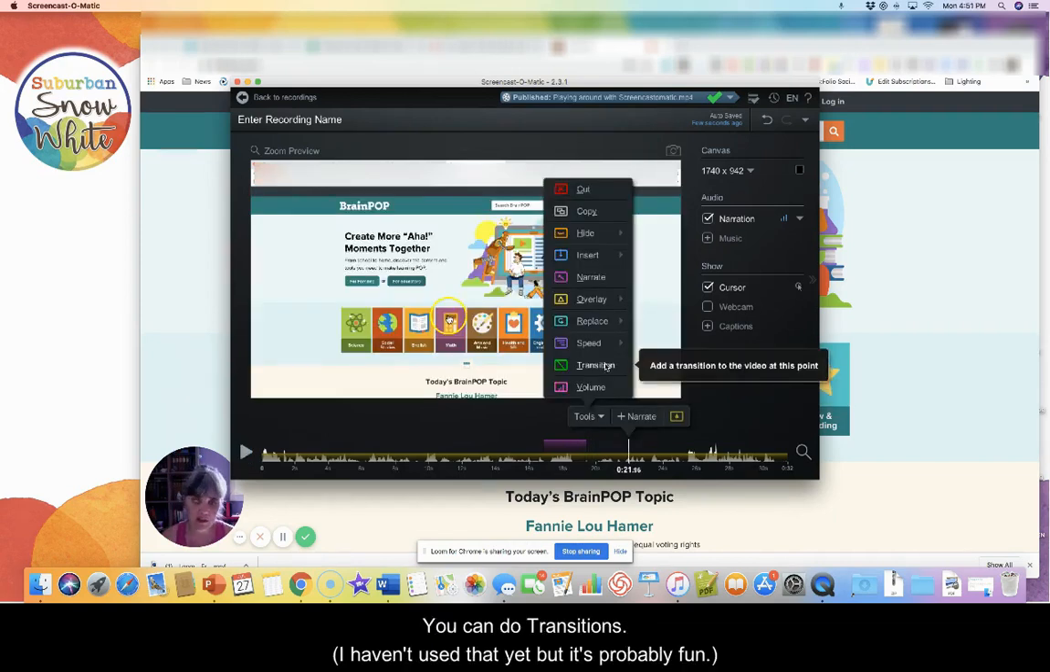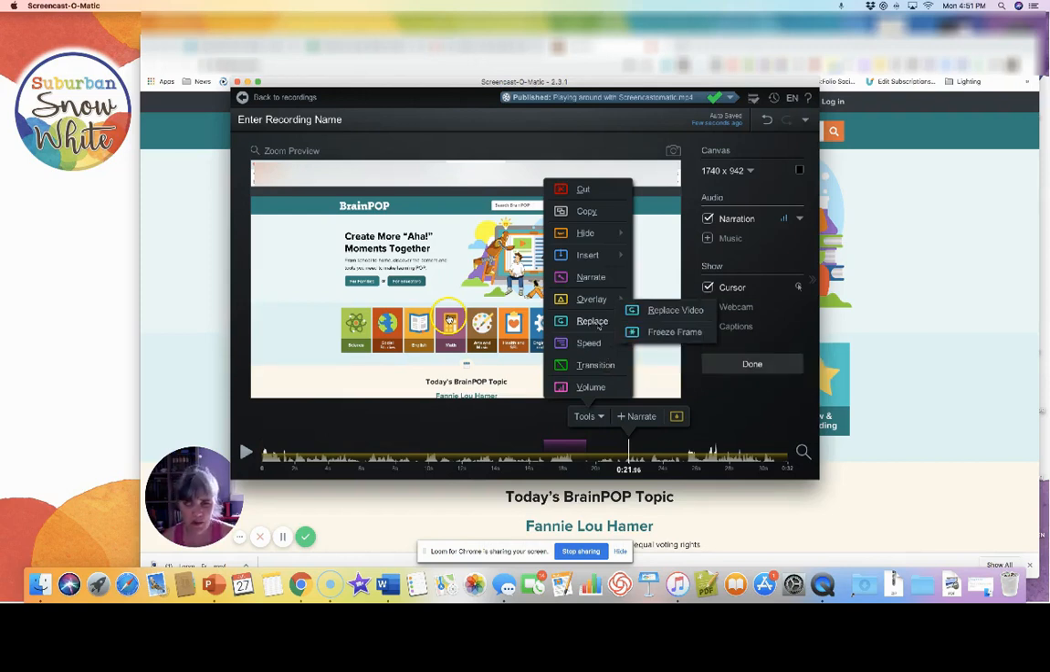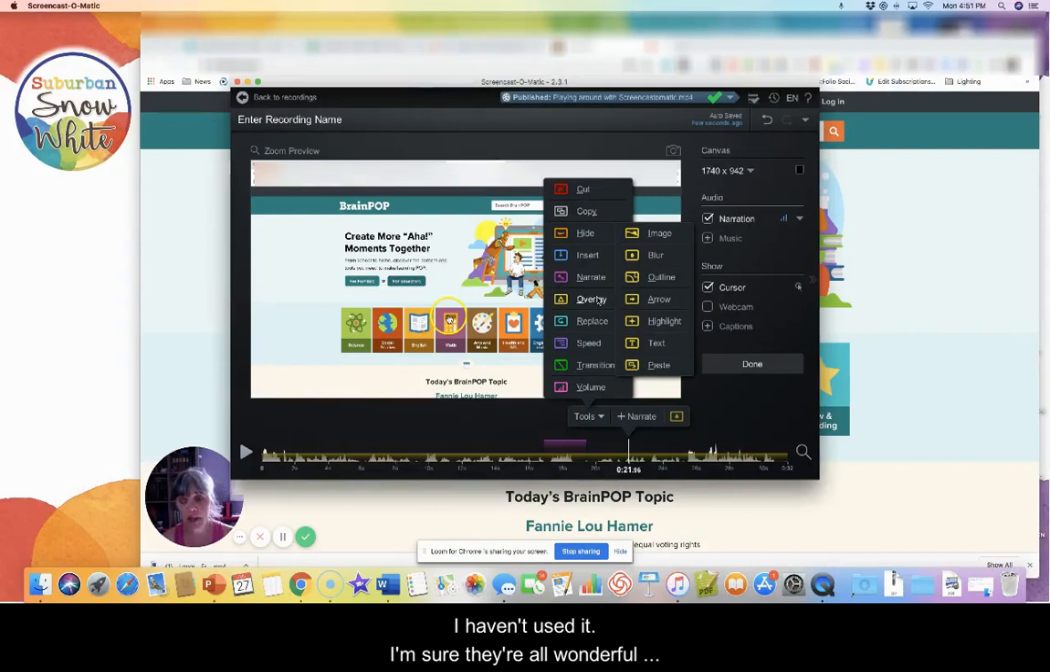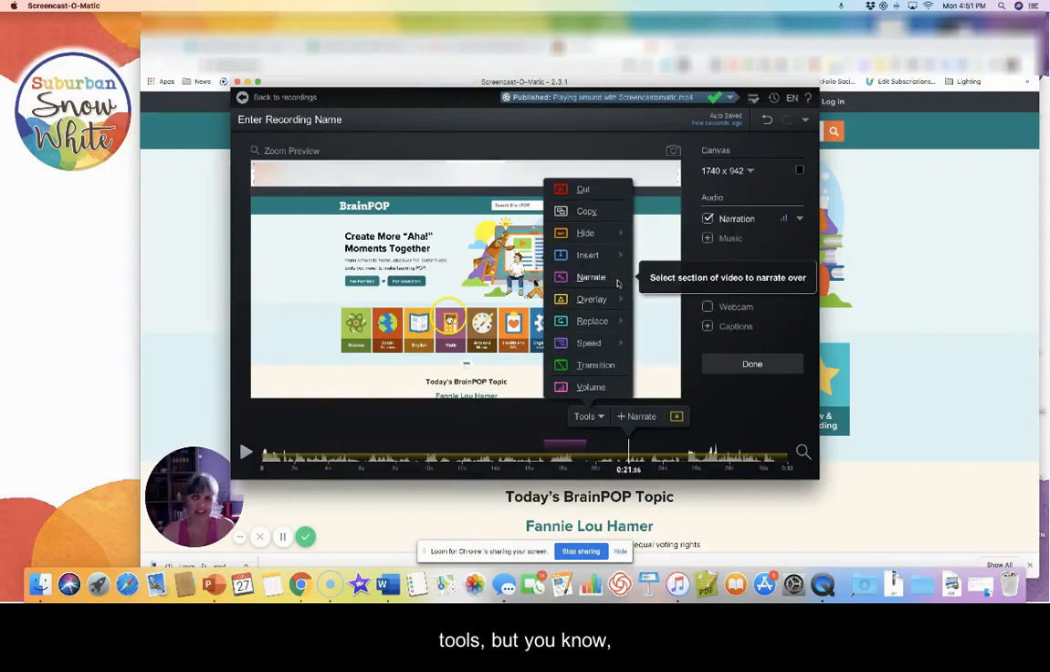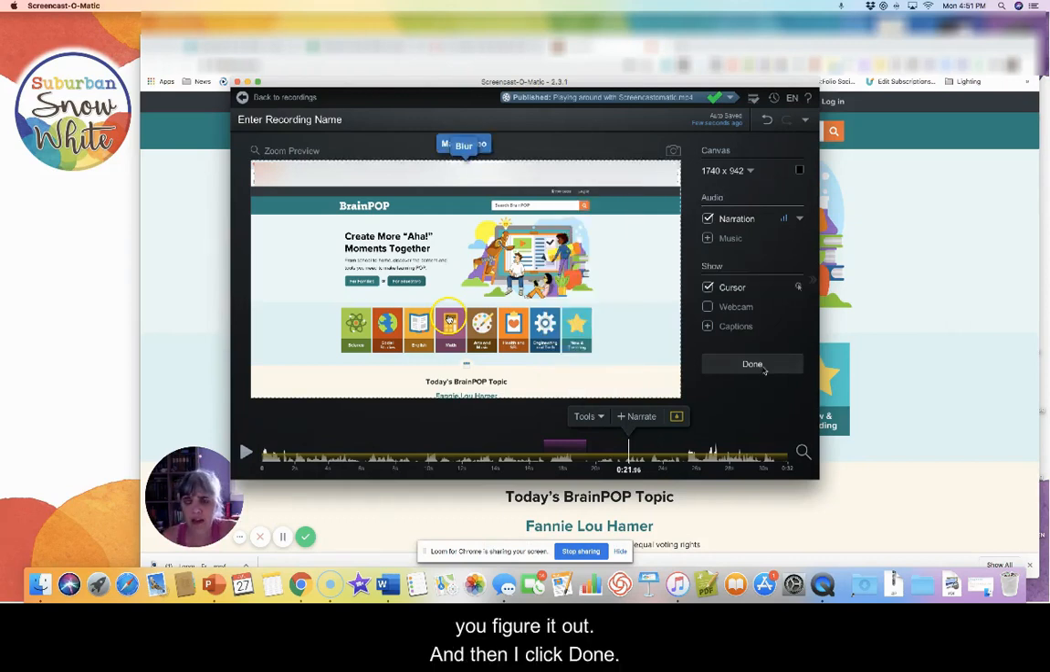You can do transitions. I haven't used that yet, but it's probably fun. Replace video, replace frames. I haven't used it. I'm sure they're all wonderful tools, but like anything, as you go, you figure it out. And then I click done.